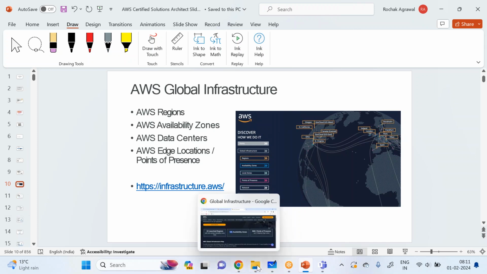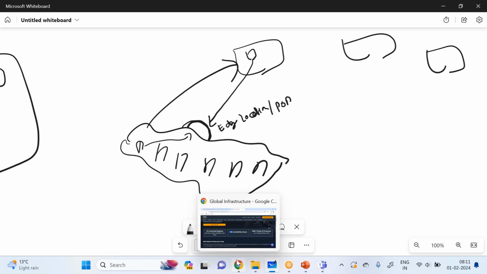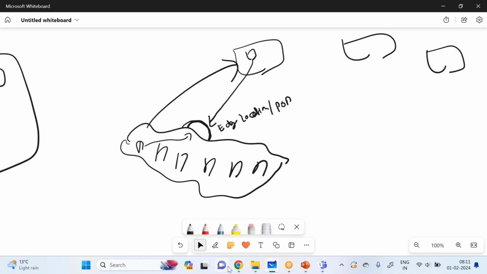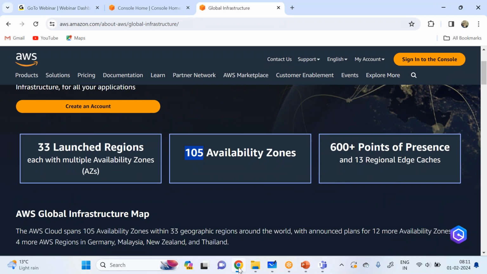And does it mean every country has an edge location, or how does it work? Like here, the diagram you mentioned, on the lower one. For example, let's say North America, a couple of countries. Does Mexico have an edge location, or how does it work? So no, not every country, because you see there are 33 launch regions and there are 600 plus points of presence.